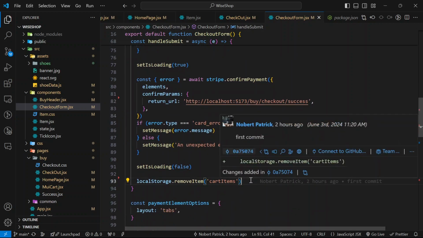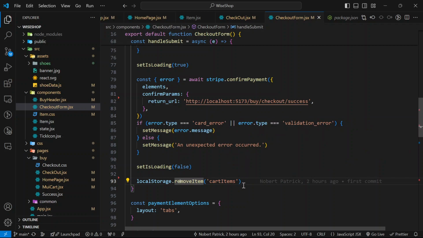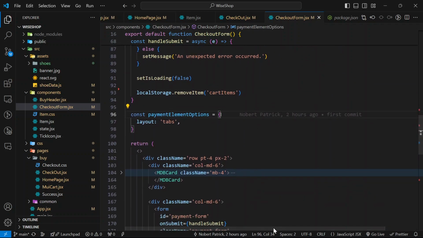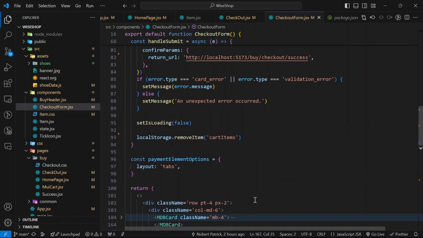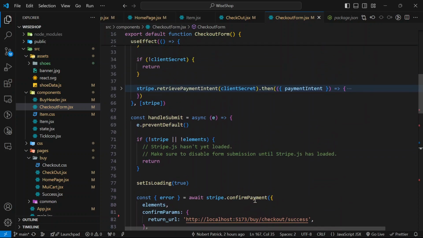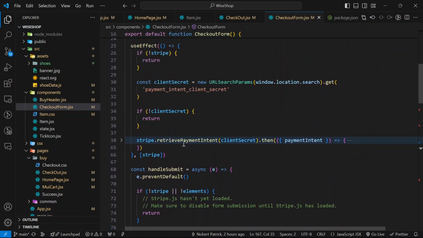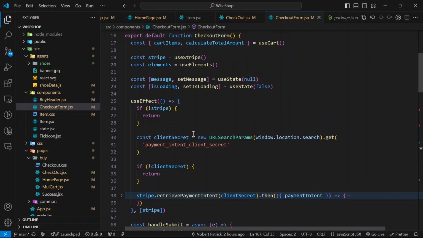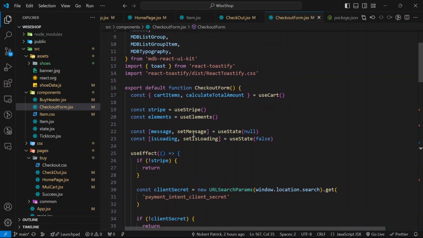I'm just removing the cart items from the local storage. And basically, that's the quick flow of how you can integrate Stripe into your application. Maybe I've been really quick, but I just wanted to keep this video a bit short. I'm just going to provide this code. You can check it out at your convenience.